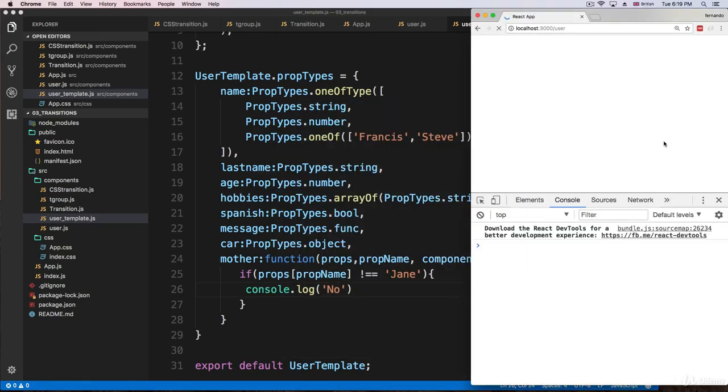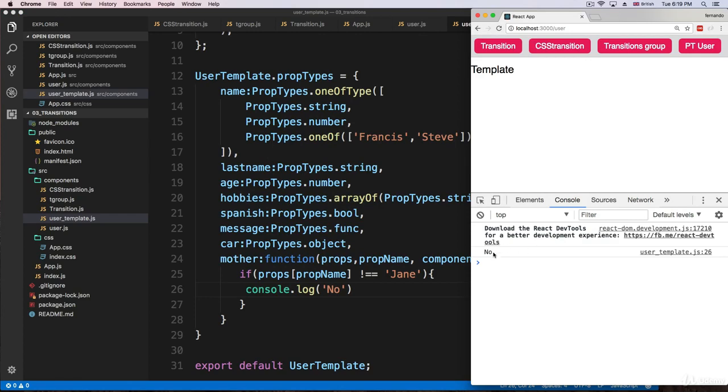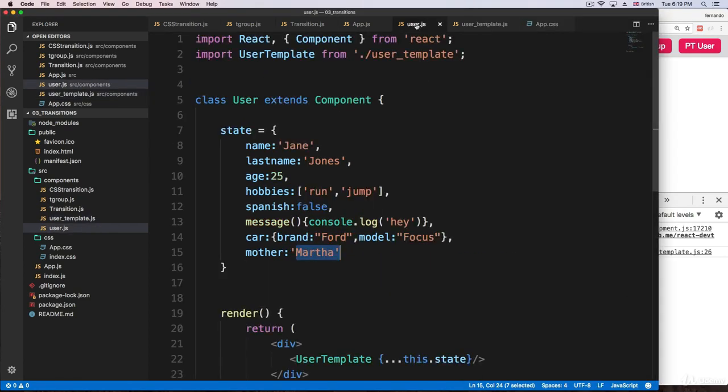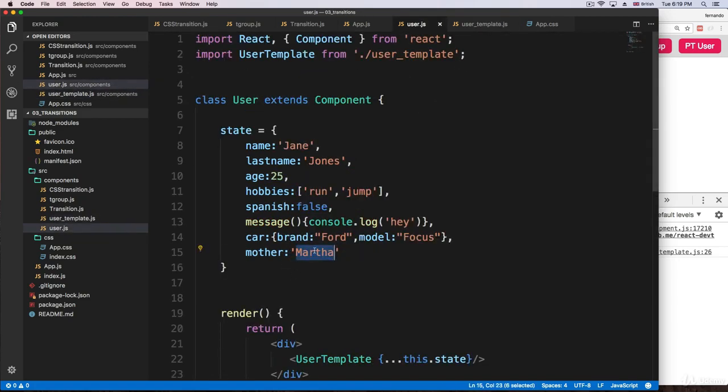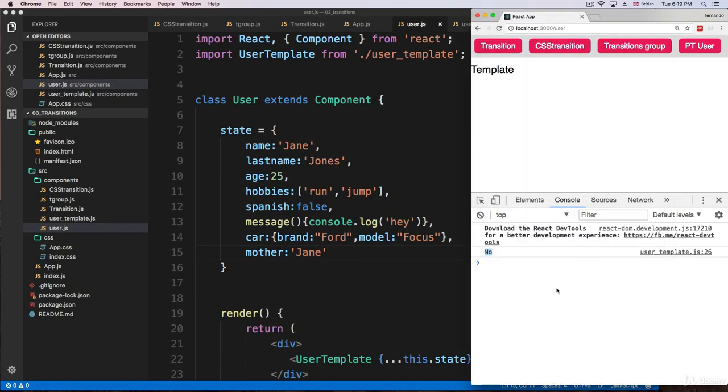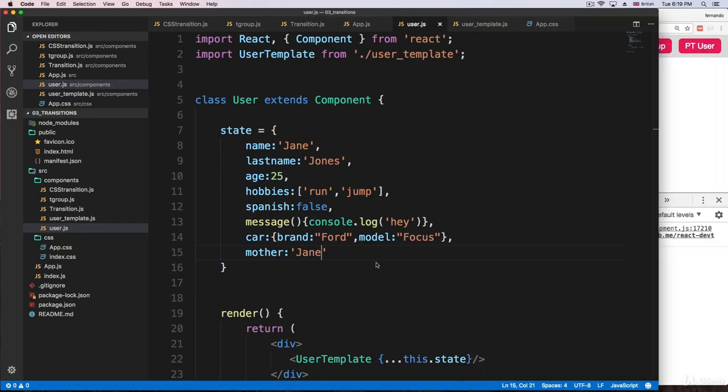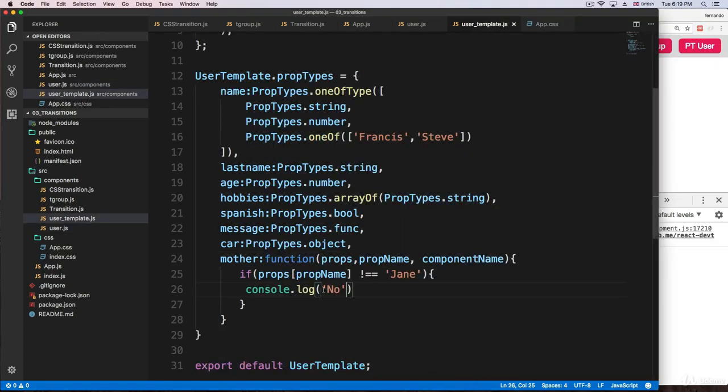That's good. So if I reload the application, I'm getting no. And that's good because as the value of mother, I have Martha. So it shouldn't be passing. If I say Jane, if I correct this, it's going to pass. That's good.